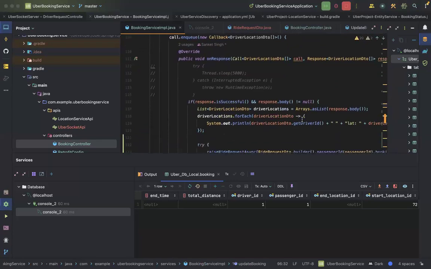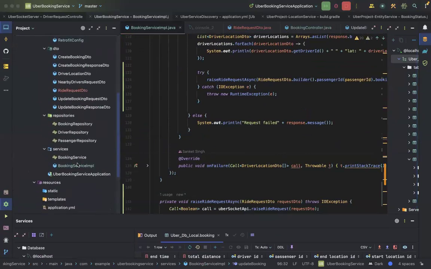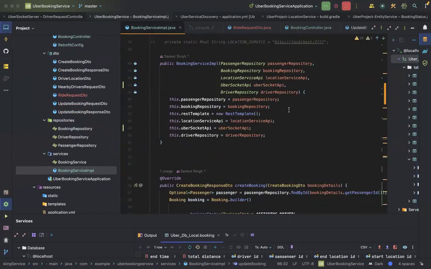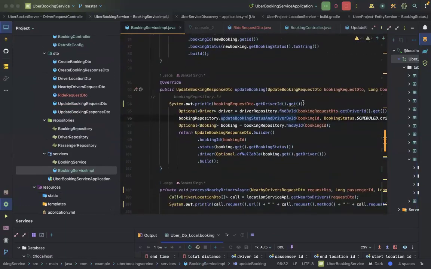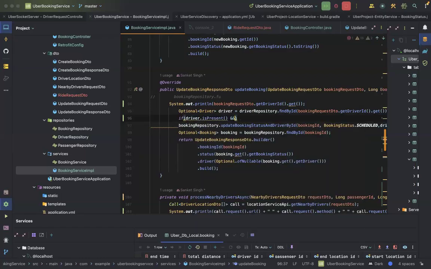So while updating a ride, if you come up here, where is update booking? Here, you need to check if driver is present and driver dot get is available. Then only you should make all of these things. Are you able to get this point? I'll add this as a to do for you guys to maybe try. You need to add this check.